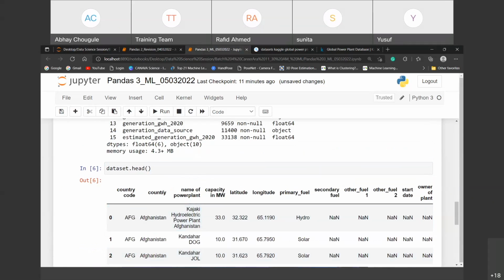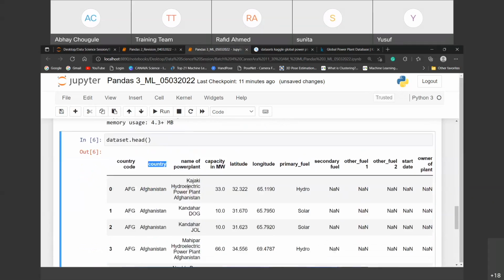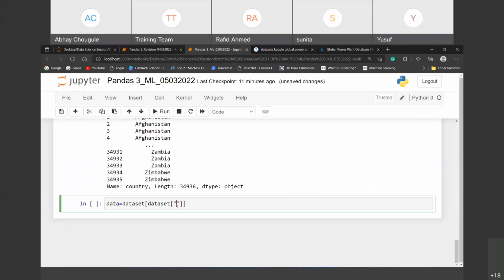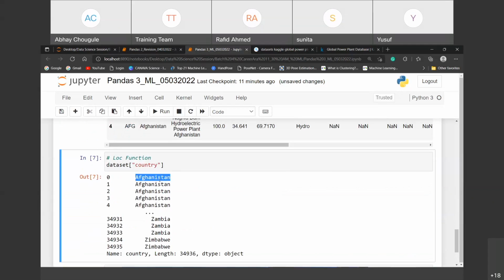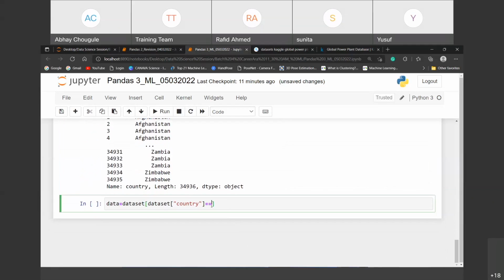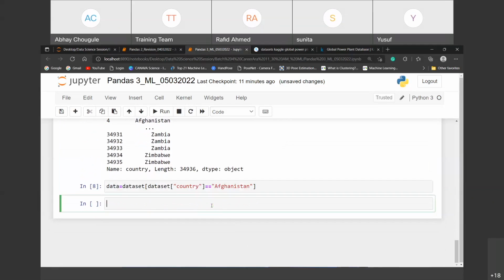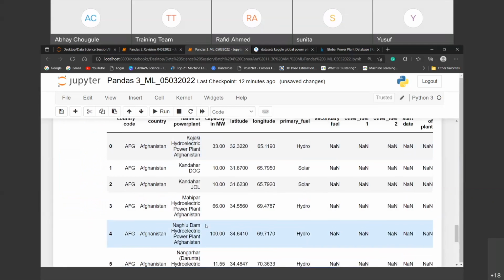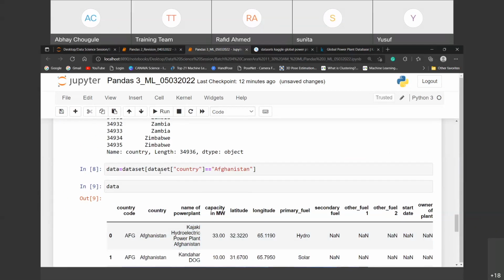suppose country, and equals to, I will use now Afghanistan. See this one. So you are getting only Afghanistan's data here. So log function is useful to support conditional statements. So you will give the conditional like a equals to Afghanistan.